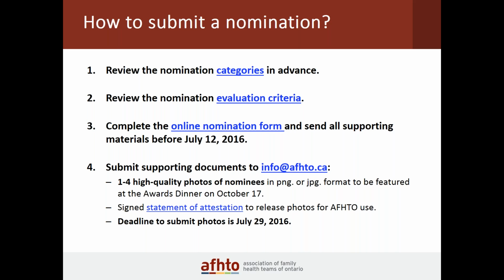And then support the photos. It says supporting documents again, but it's really around the photos for us to develop the awards videos and recognition material for the conference. We need all of those by July 29th. And there's some notes here around high quality photos: we are looking for at least 1, but really 4 photos from each nominee. They have to be high quality photos, and they can range. We love smiling faces, so we love to see the team, the nominee. We like to see where you're working, any patients, if you have the permission to take their photos, or anything else that is actually showing you working and doing the work that merits recognition. And we also need a signed statement to release the photos for AFHTO's use, and the deadline again is July 29th.